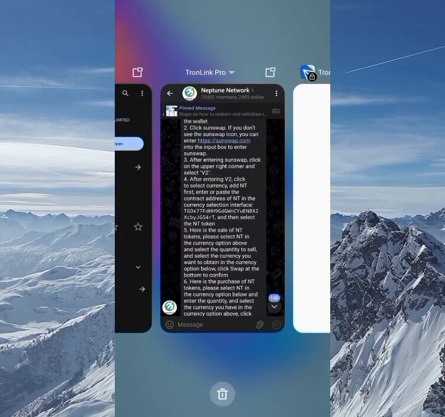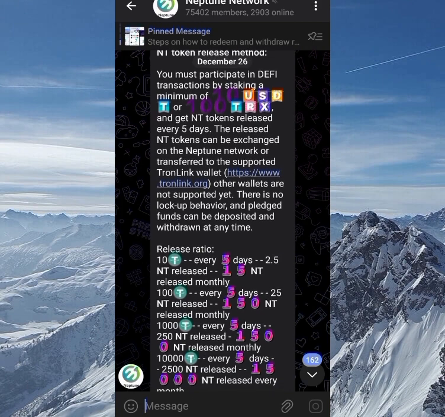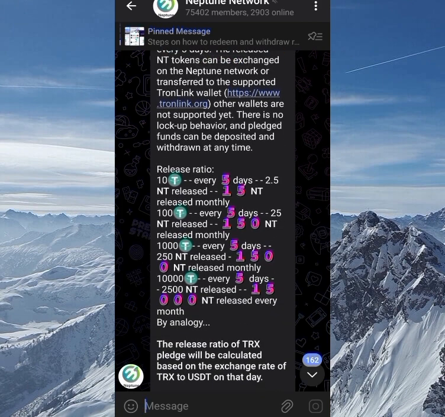This is how to release the tokens, because you need to release the tokens you want to withdraw. Going back to their Telegram channel, they made another announcement. This is how to release the token. If you deposit 10 USDT, you'll be getting 2.5 NT token released every 5 days. Equivalent to TRX, if you deposit 100 TRX, you'll be getting 2.5 NT token released every 5 days.